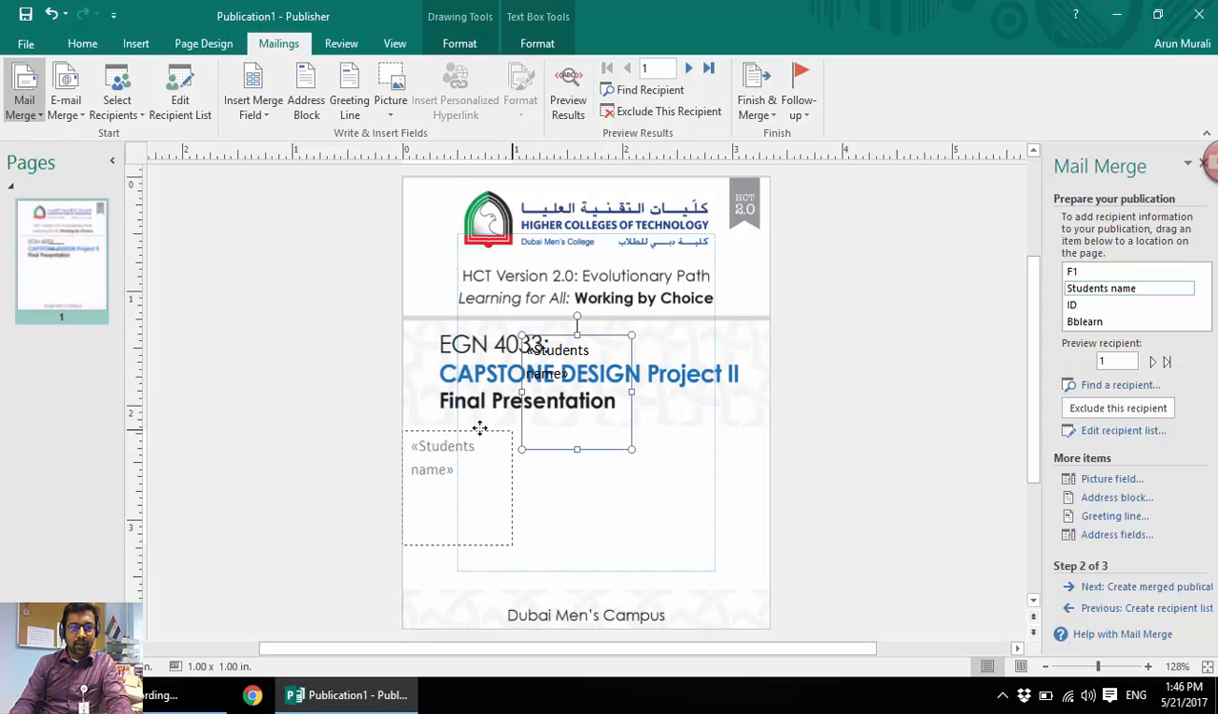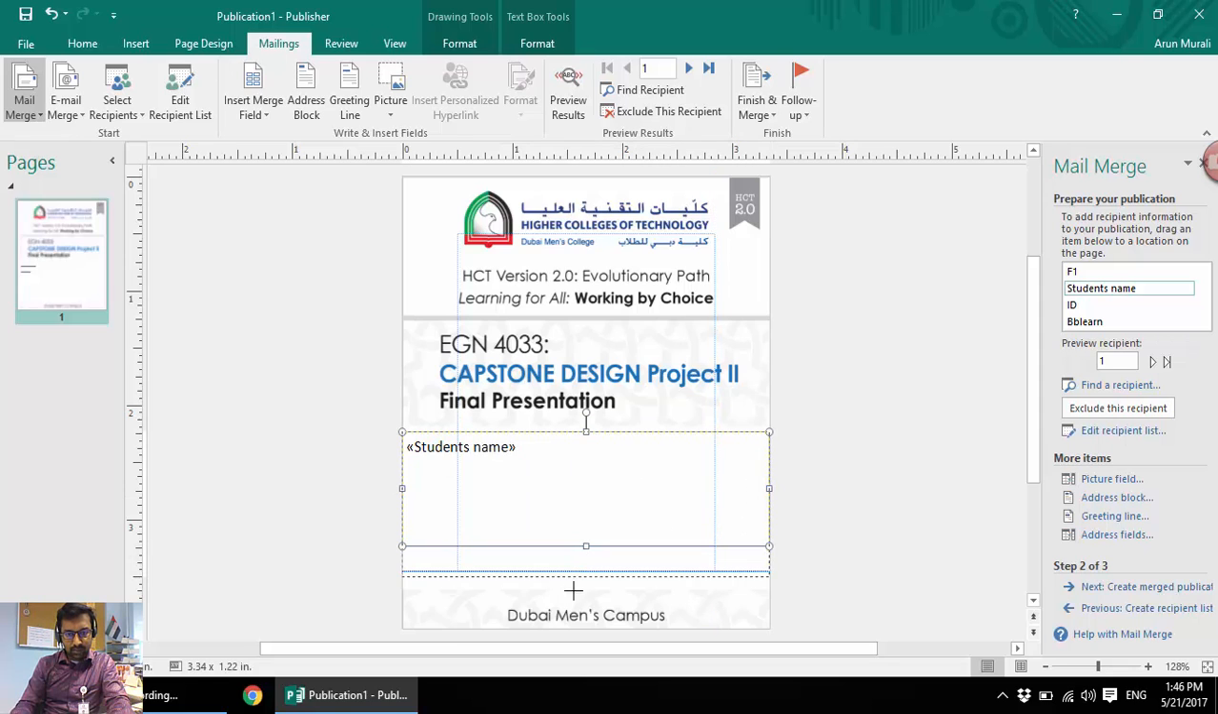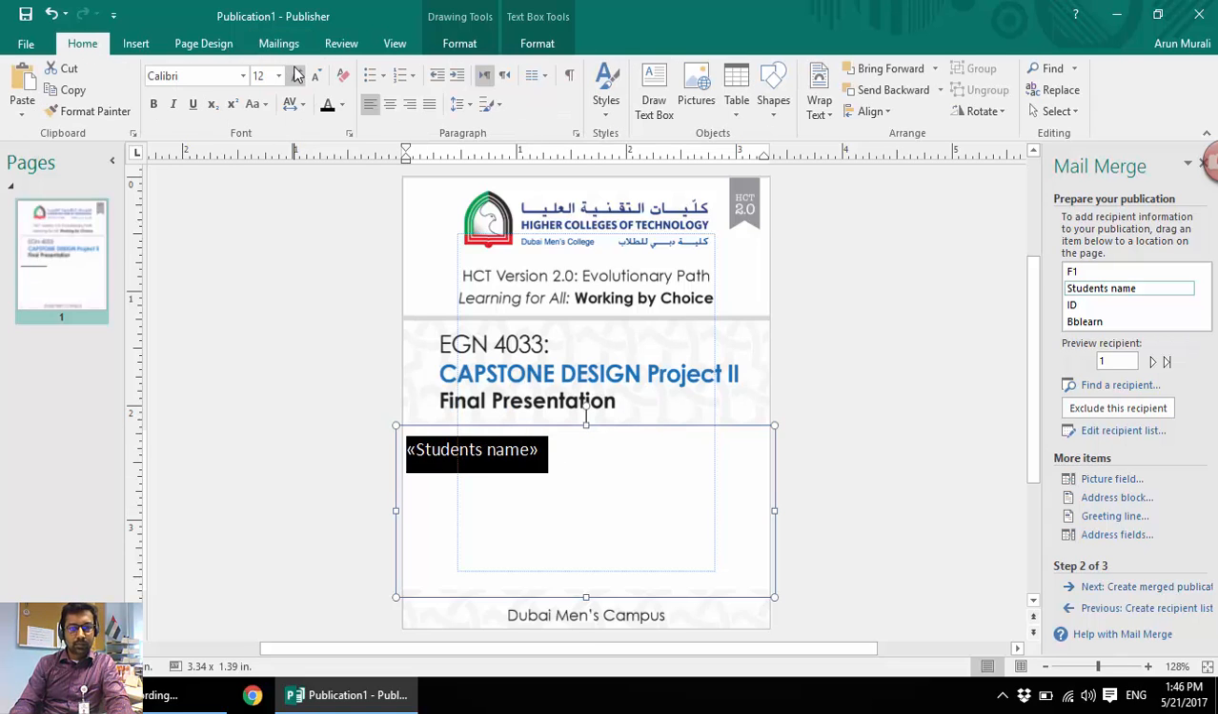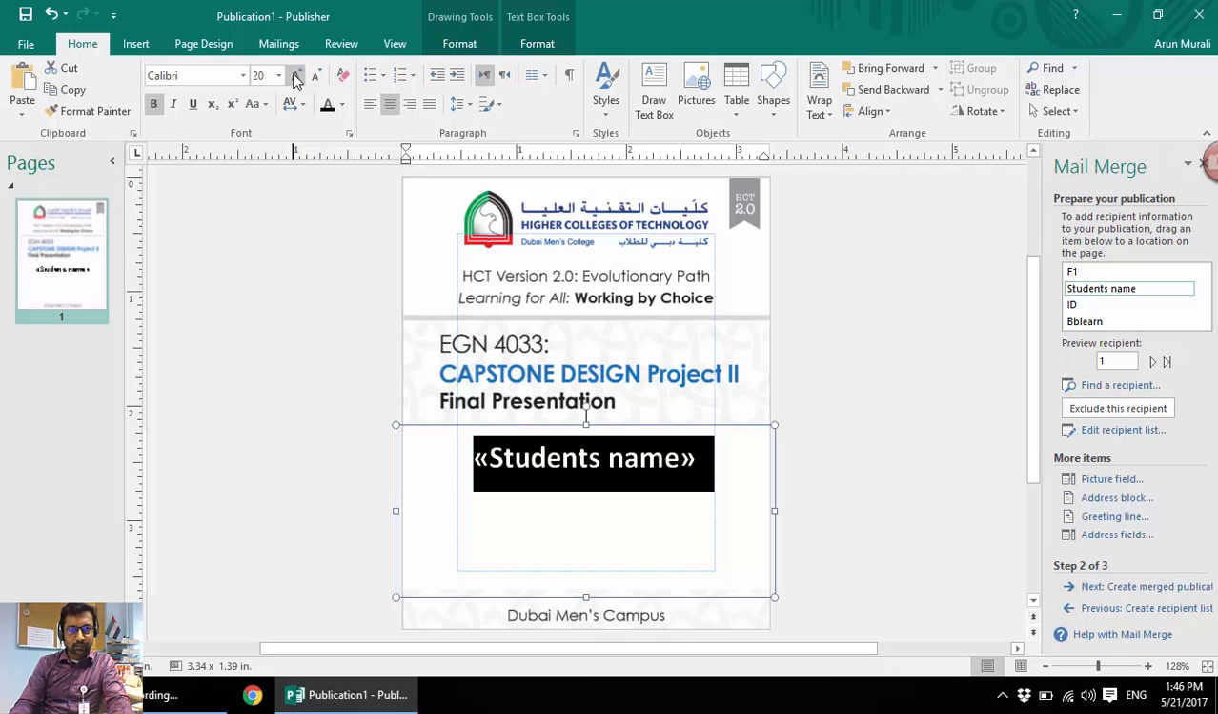The next step is formatting. Here is a space where I need to furnish the names of students, so I put it over here. Now formatting, go to home. I'm increasing the size. I'm keeping the font the same. Increasing the size a little bit also. Yes, this is fine. Now one important thing, can you see the text box tools format option?